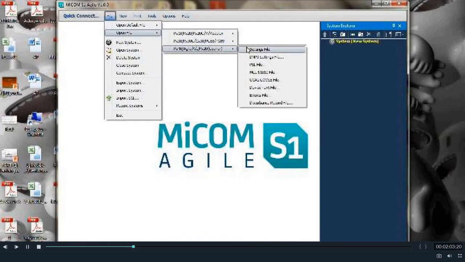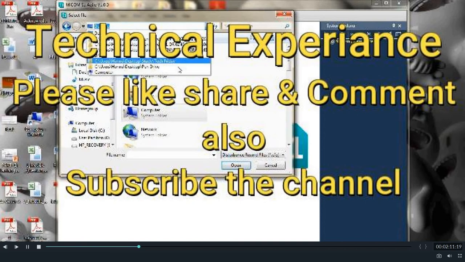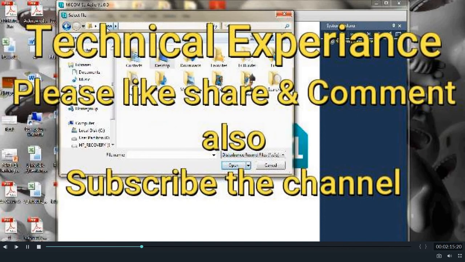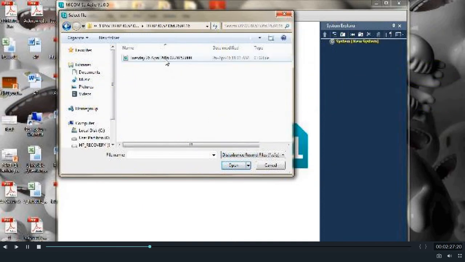For opening a DR file, we'll have to go to the disturbance recorder extension only, and after clicking that we shall be able to go to the folder where the DR file is kept. So from there we shall select a DR file and we will be able to open that DR file through this MICOM S1 Agile. This way a DR file can be opened through this S1 Agile software.